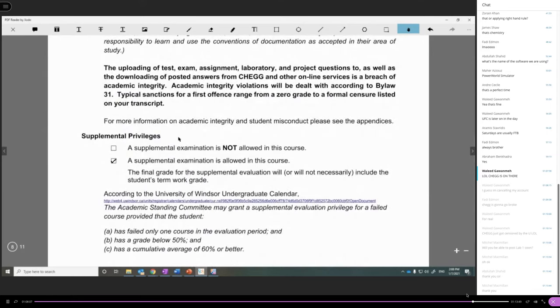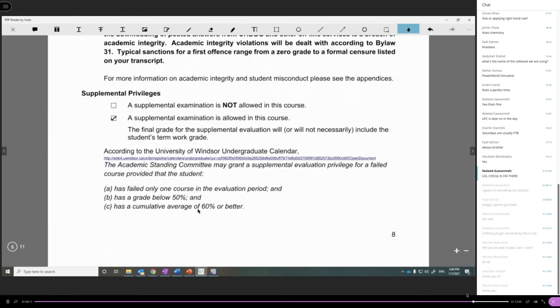Supplemental beverages will be given. It is allowed if you satisfy the conditions. I understand this is a fourth year course. So if you fail my course and it is the only course that prevents you from graduation, I will be happy to assist you and make a supplemental exam for you. But do your best and pass the course the first time. Do not rely on a supplemental exam. Some instructors do not allow supplemental examination.